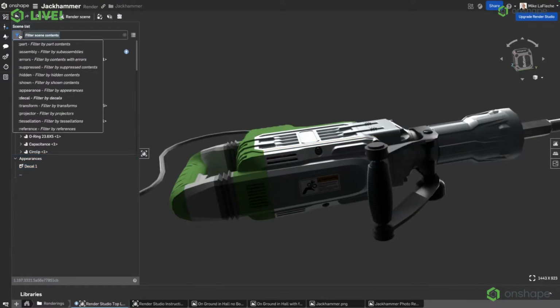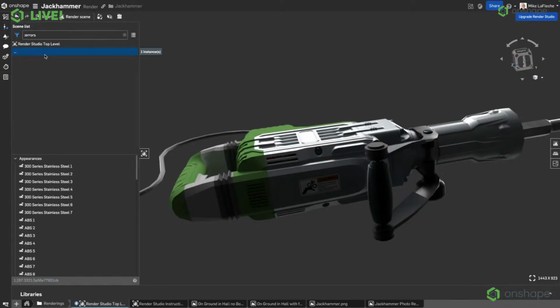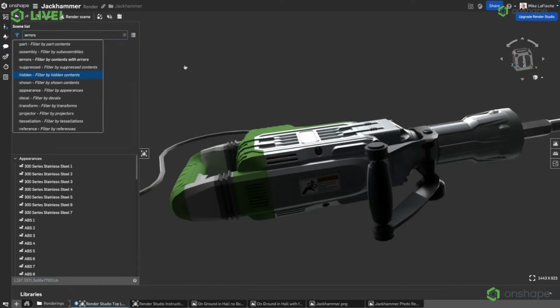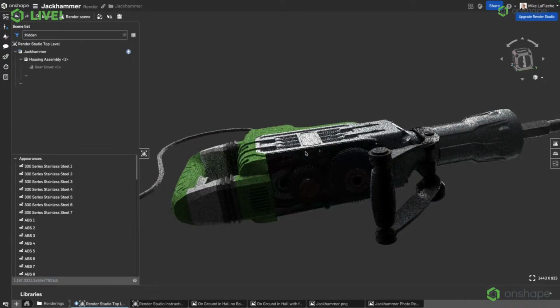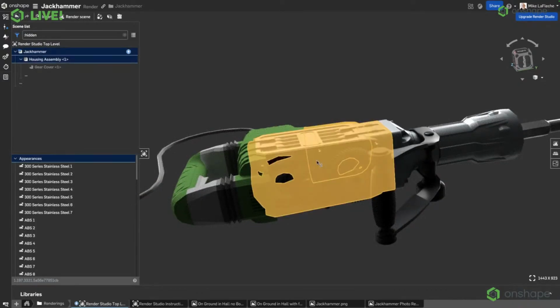So being able to filter your list now on these different things, I want to find anything with an error. Doesn't look like there are any. I want to find all the hidden parts. Whenever you're going in and hiding parts because you want to add things to the inside, I'm going to hit the letter Y. I'm going to select the button, hit letter Y.